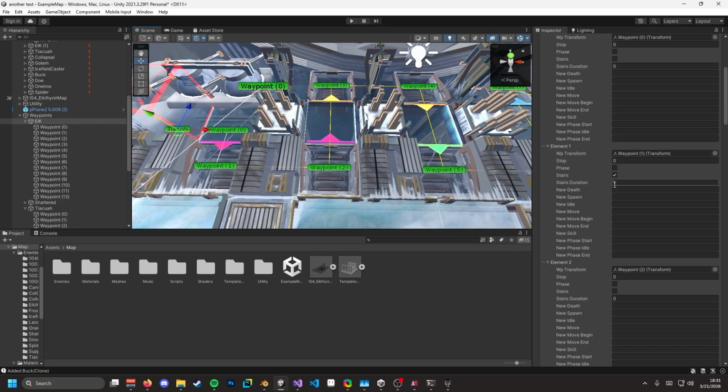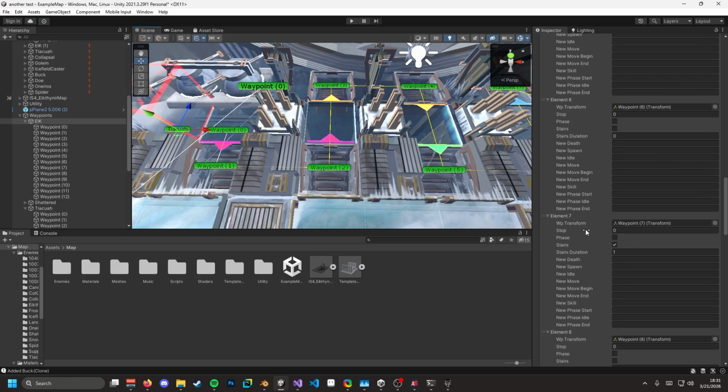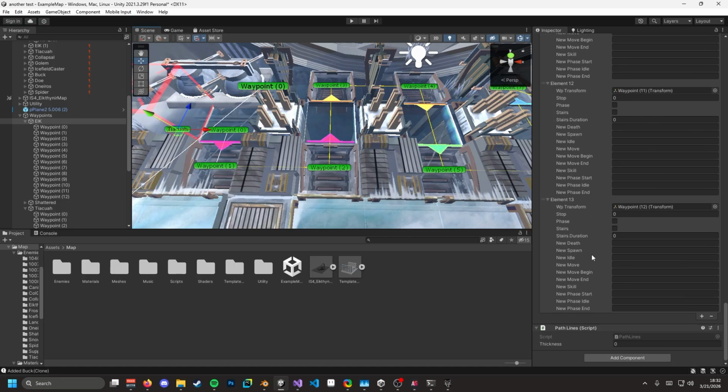Stairs duration is 1, so that stairs duration is the duration they are inside the stairs and how long they'll be invisible until they reappear at the next set of stairs. So going to 1, they'll wait for 1 second, they'll pop out at 2, they'll go to 3, and so on and so forth. And at every checkpoint, you can set new animations for them. You just click this plus and minus sign to remove and add checkpoints.